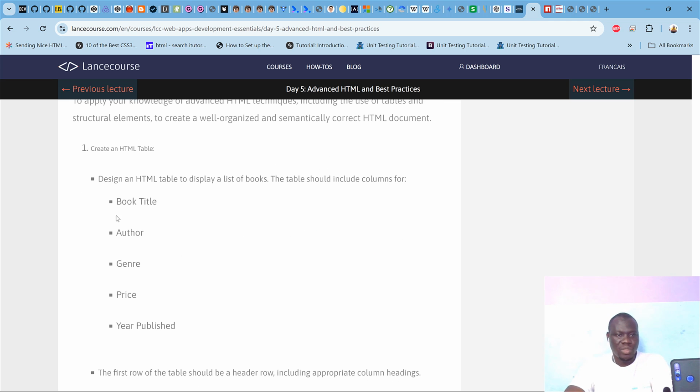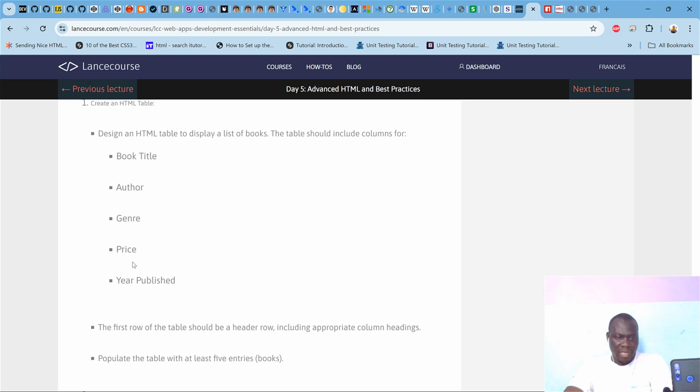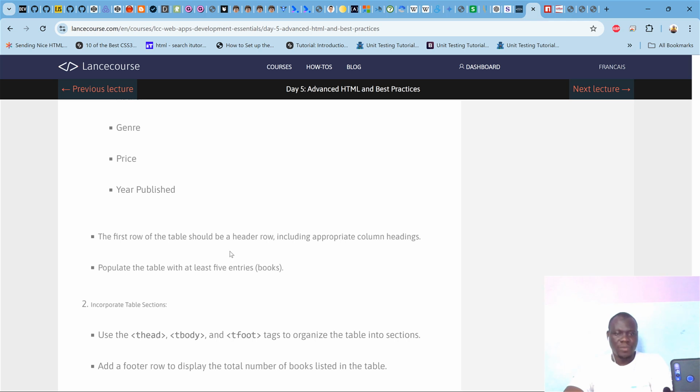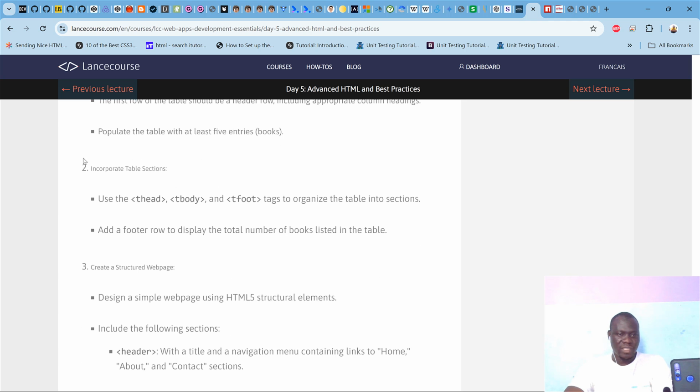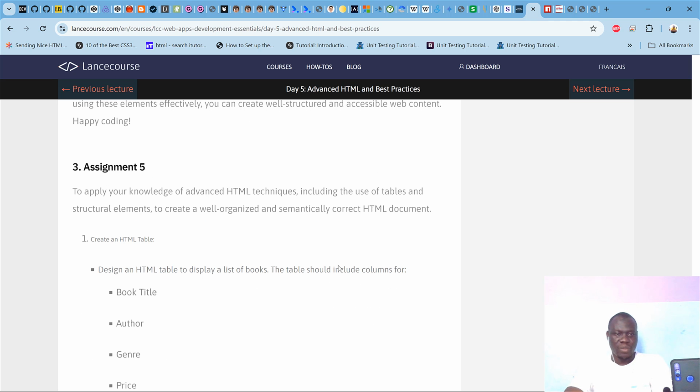So that's the first thing we need to do. So design an HTML table to display a list of books. The table should include columns for book title, author, genre, price, and then year of publication. So that's the first part of the assignment. The assignment is in 3 parts. The part 2 is here, part 3 is here. So let's go ahead and start with the part 1.